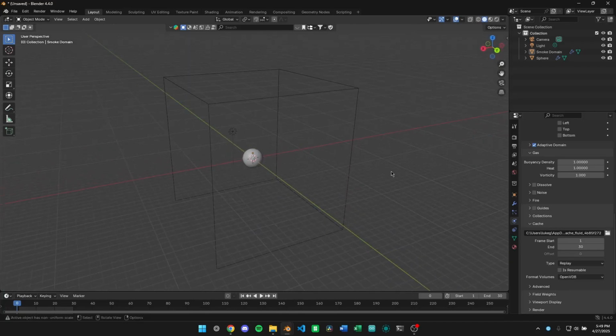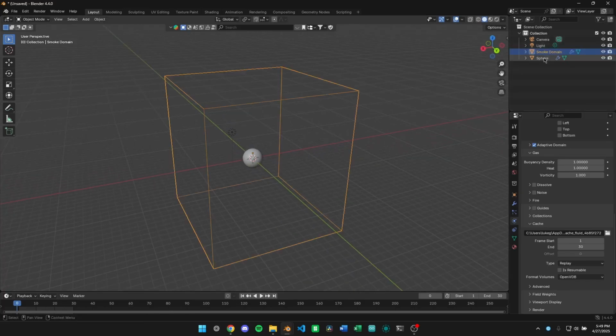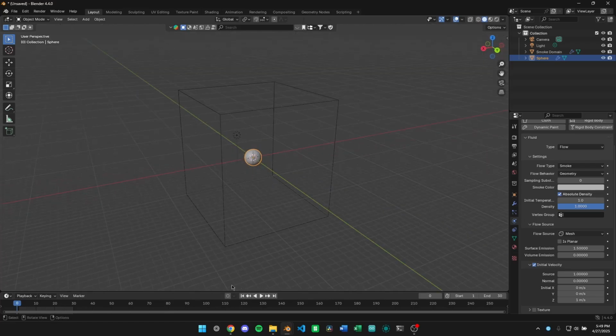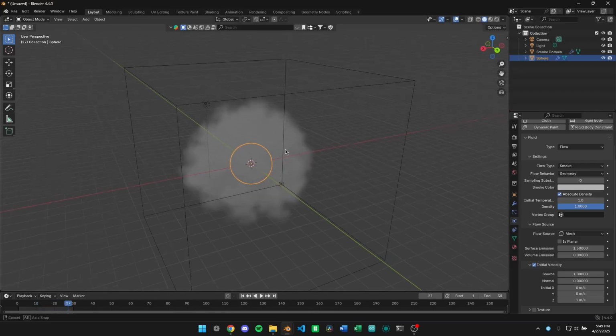I'm not going to talk about how I did the exact fluid simulations for the other machine, but once you have it all done, you have your smoke domain, you have your sphere or whatever's outputting the smoke, go ahead and play your animation and figure out what frame you really like. So in this instance, let's say frame 27.